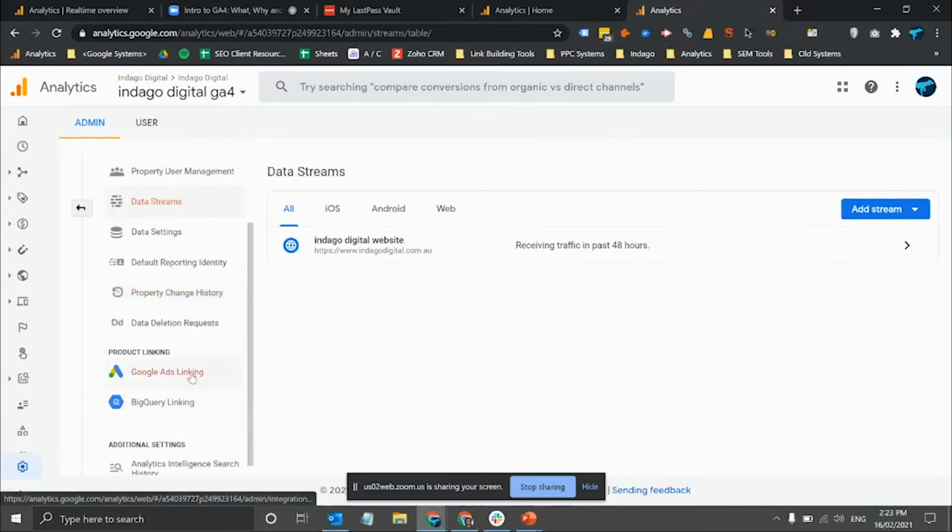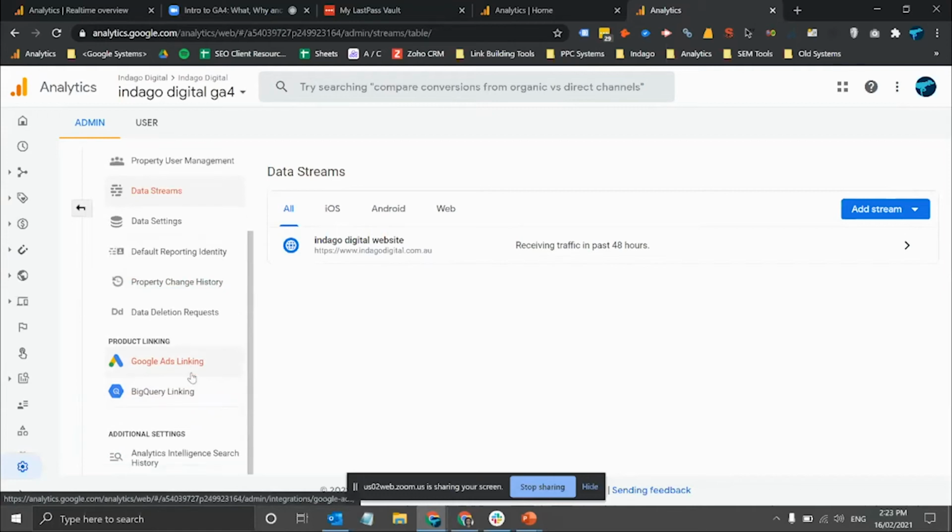Google Ads linking, again, if you have a Google Ads account, definitely link it straight away, because that'll obviously enhance your data as well. And the BigQuery linking as well. If you are an existing user of BigQuery and you are using it with your GA properties, it's highly recommended that you do the same under GA4 as well.